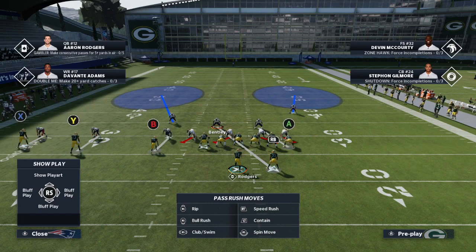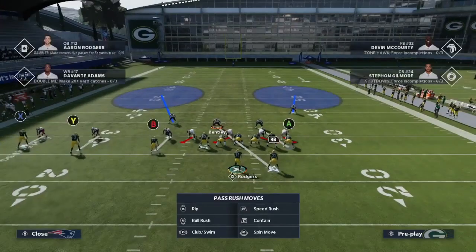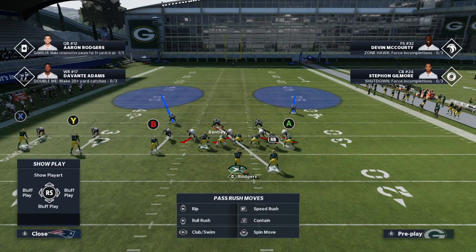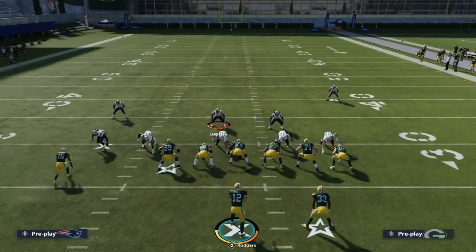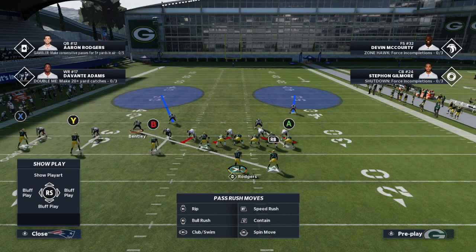So first things first, when it comes to reading defenses, you want to be able to tell the difference between man and zone. So when it's man press, there's going to be a cornerback, just like here, lined up directly over each receiver. And then you're going to again have the linebacker manned up over the tight end, as you see here on the right. And again, you've got the corners lined up right over each receiver.